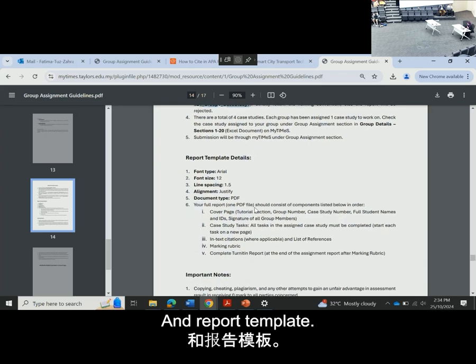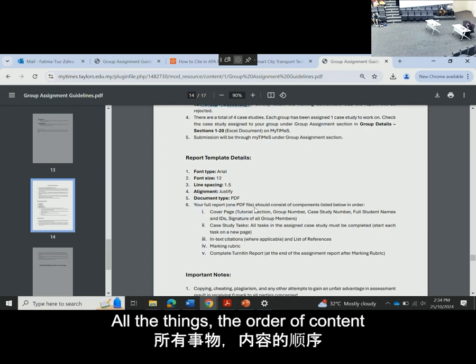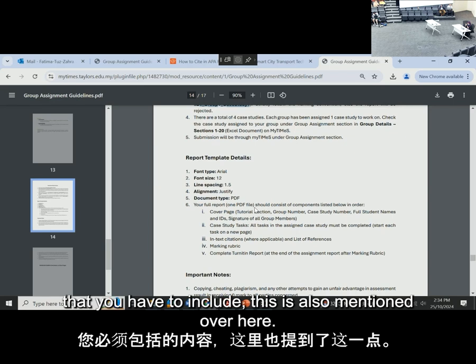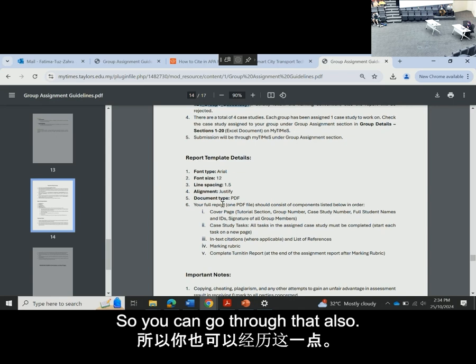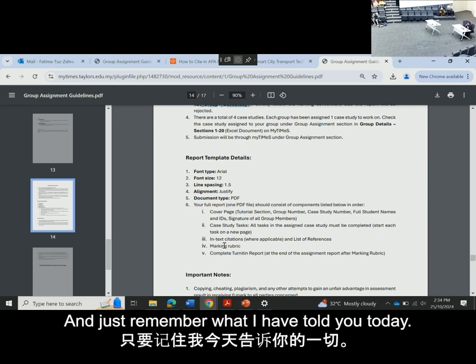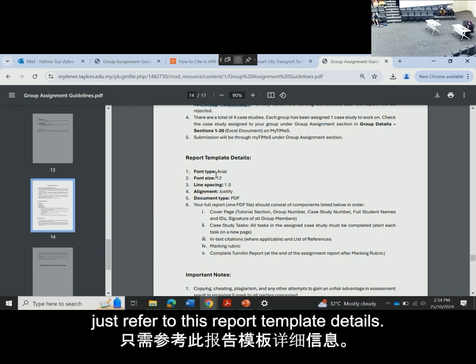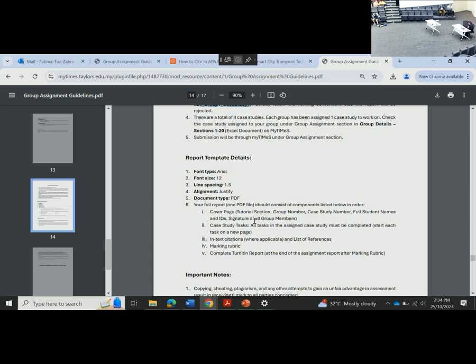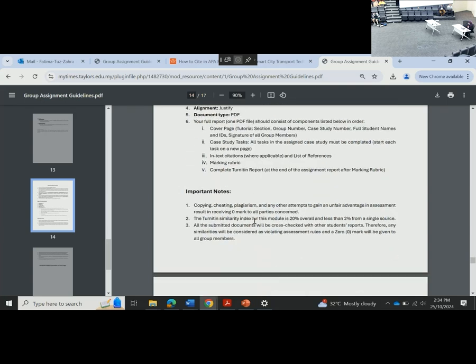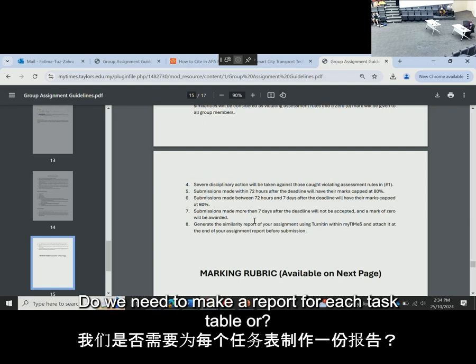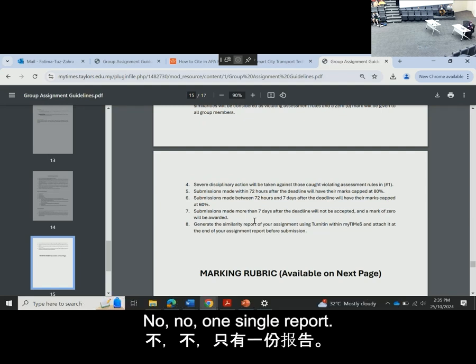And the report template, all the things, the order of content that you have to include, this is also mentioned over here. So you can go through that also, and just remember what I have told you today. All the font type, font size, line spacing, everything, just refer to this report template details, okay? Yes. No, one single report. One single report.